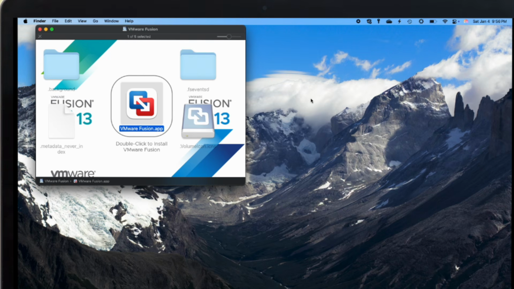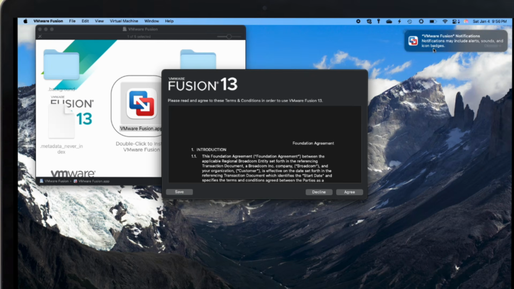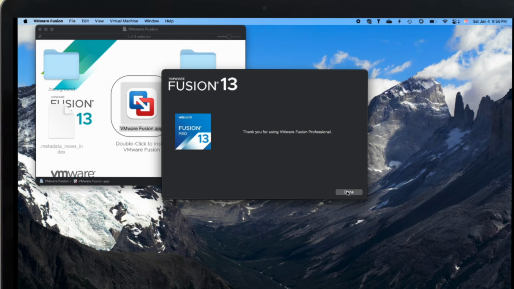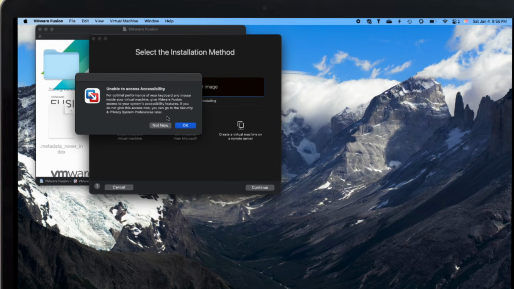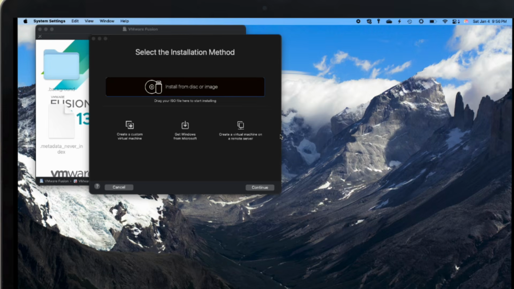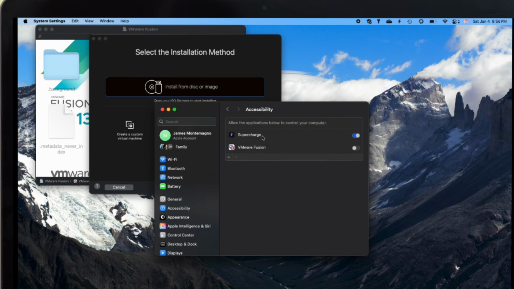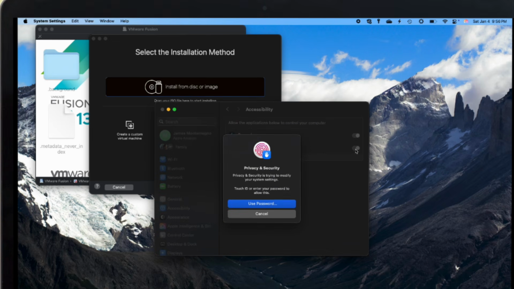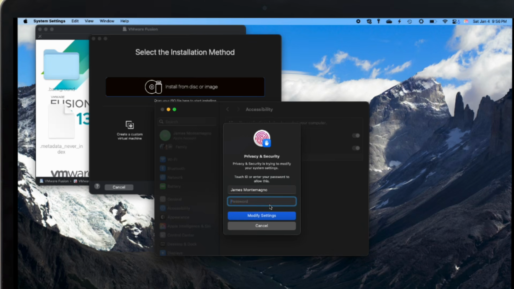Now, once it finishes and verifies, you're going to need to do things like, do you want notifications from VMware? Do you want to accept those terms and conditions? And of course you do, because you want the software. And then the other thing that you're going to see next is that you're going to need to give it access to accessibility. And you want to go ahead and do that so it has more insight and access to the keyboard and mouse when you're doing this. So open your system settings and toggle on the VMware Fusion for accessibility, and it'll be good to go. Enter your password or Touch ID, and then it will be configured.